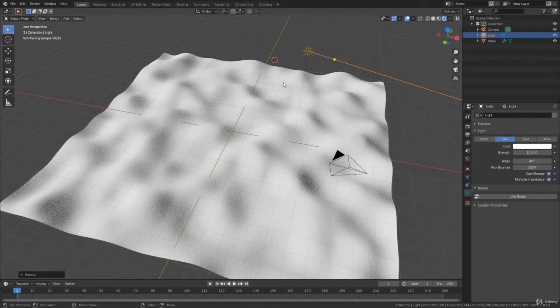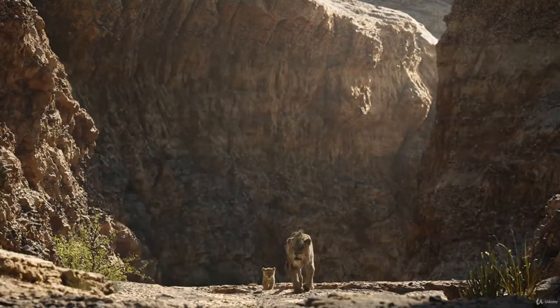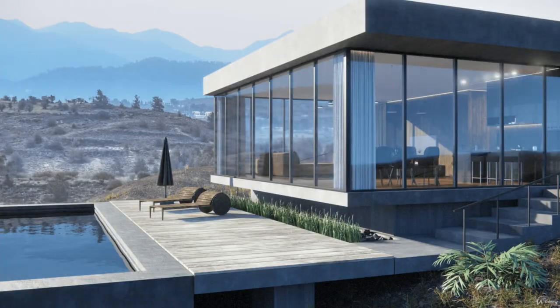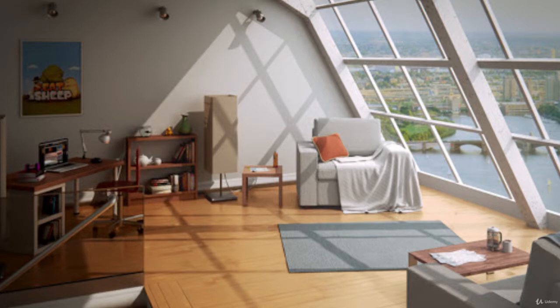So what do you use a sunlight for? Well, it's very handy for environments, as you can see, which automatically also makes it applicable for exterior architecture renders, so ArcViz, and even some nice volumetric indoor lighting. So yeah, you can also use this kind of light with multiple lights at the same time.